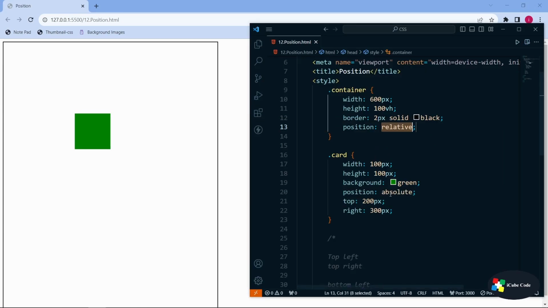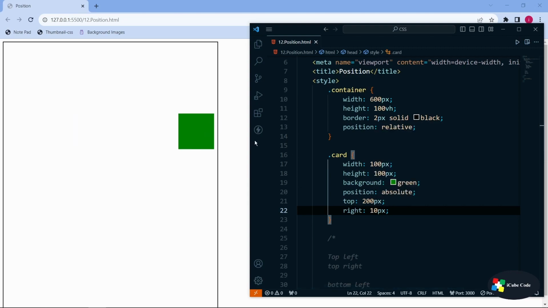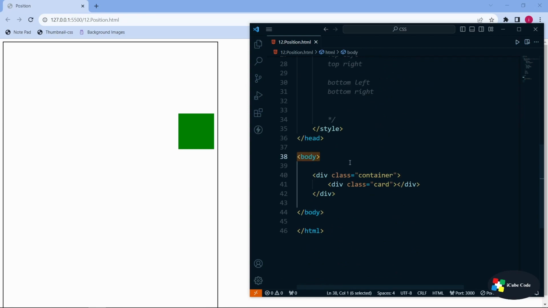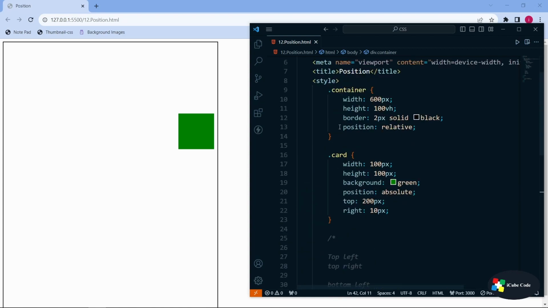If I do from the right side only 10 pixels as well, you see it is starting from here. So once you apply position relative, the position absolute will consider this container. By default it will consider the body as the container, but once you have a parent div and apply position relative to that, the position absolute will consider the coordinates with respect to this container which we have provided. So this is how position relative will work.